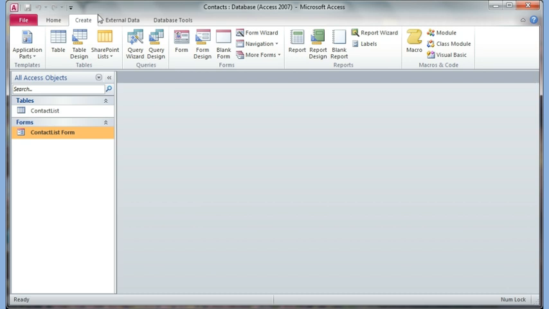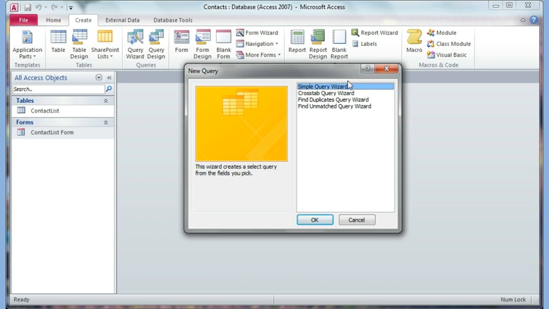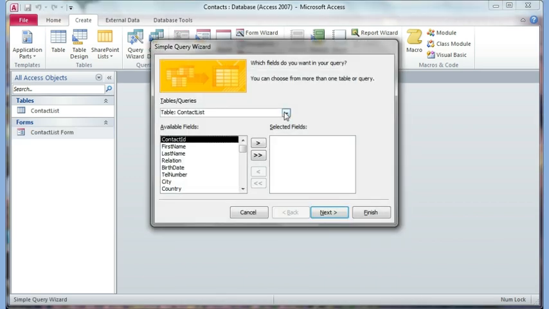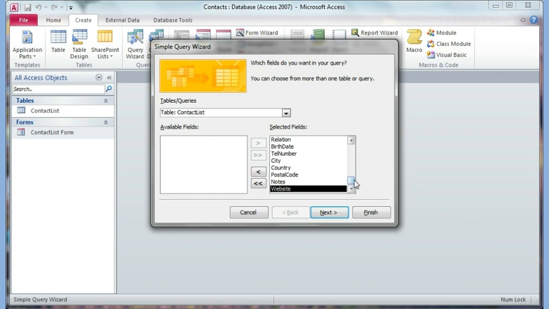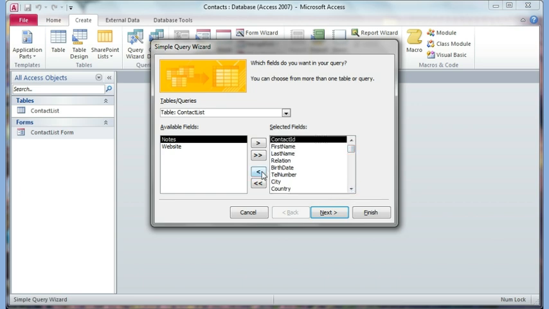From the create tab there is an option to create a query wizard, so I can click on that. Simple query is what we're gonna do. Click OK. Again, you get to choose which table you want to use if you had more than one table. I can add all the fields. If I think, you know what, I don't care about the website, I can remove that. Notes, I don't need. If I don't want the contact ID, I can remove that if I wanted to. So you can choose what you want and what you don't want. I can click Next.